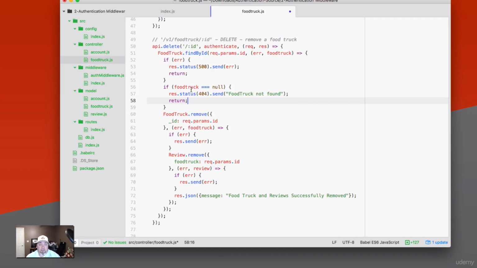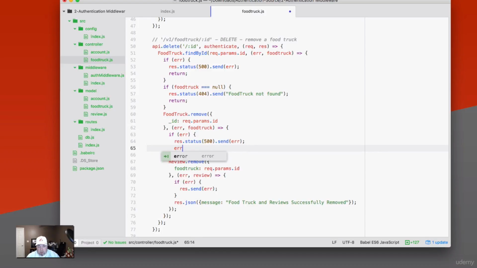Okay, so if we reach this point right here, we know, number one, we did not receive an error, and number two, that we do have a food truck because it's not null. At that point, we can go ahead and continue on with the rest of our call the way we did. Now, in this area here, I'm going to go ahead and do the same thing. I'm going to do a status, and we'll just do 500, and we'll send the error, and we'll go ahead and return out of that.